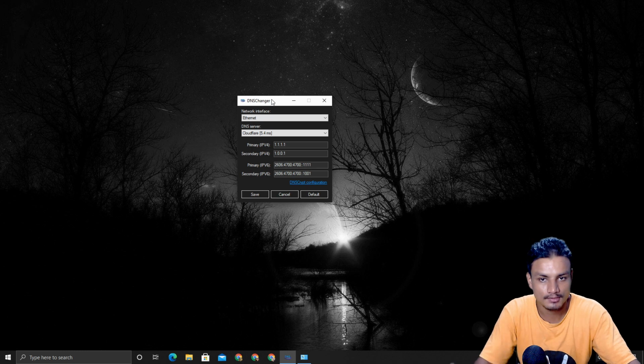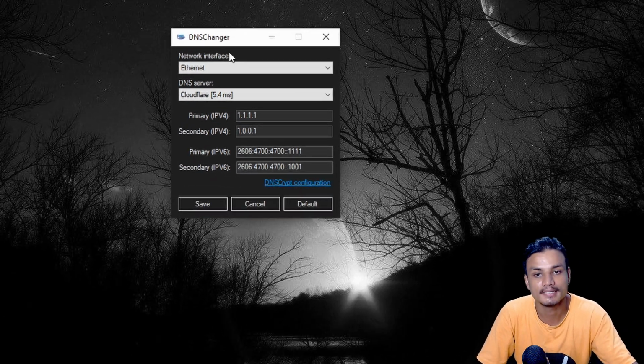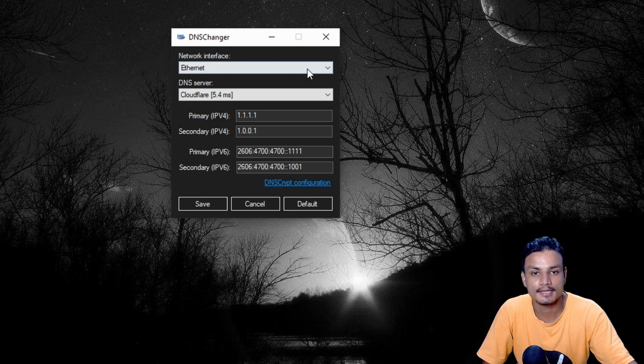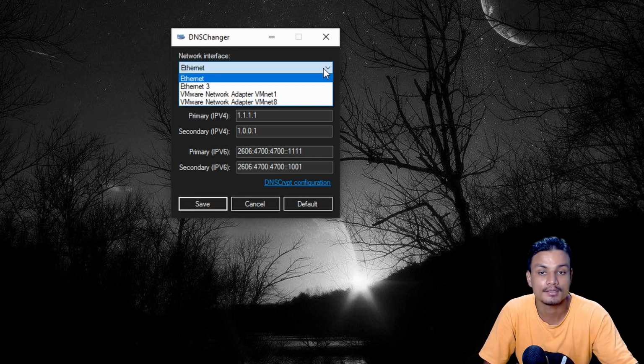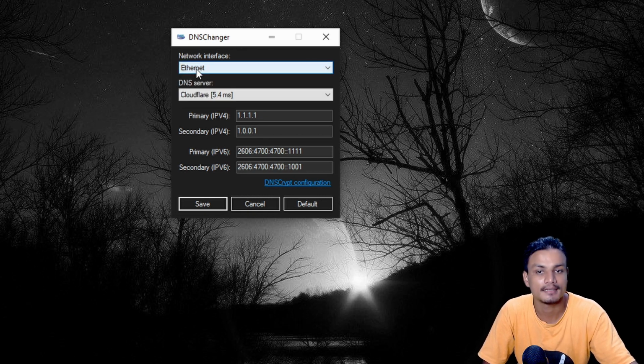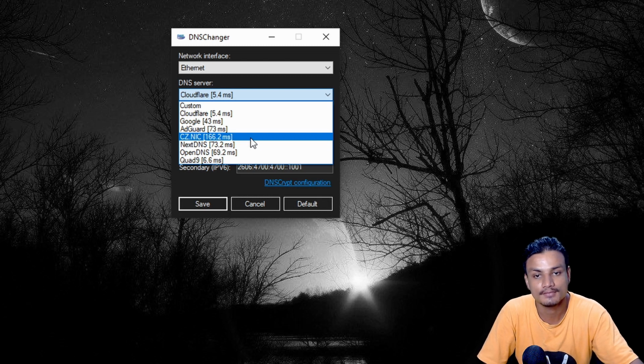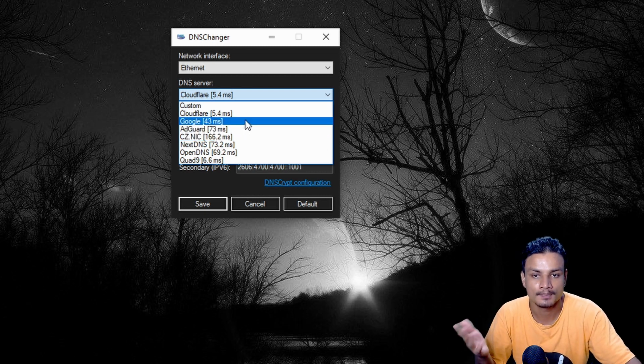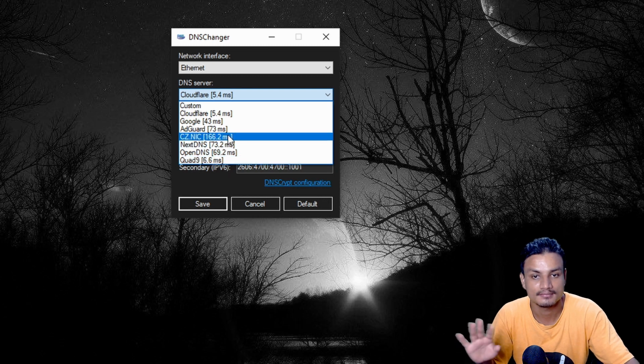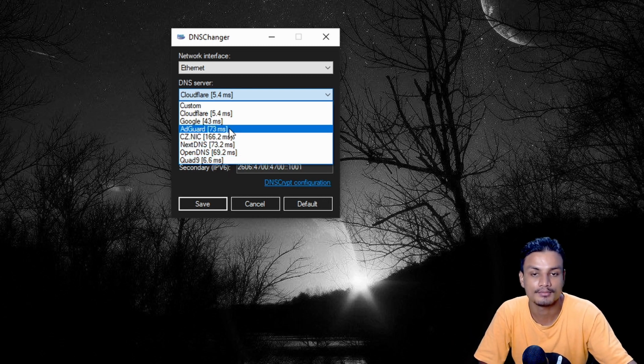Once you open this program, you can select the network interface, if you're using Wi-Fi or Ethernet or maybe another type of network connection. In my case, I'm using Ethernet, so I'm gonna leave it on Ethernet. In the second option, we need to choose the DNS server that we want to use. Just click on this and here we can choose whatever DNS server we want. It has a list of the most popular DNS servers, such as Cloudflare, Google, AdGuard, Quad9, you can see for yourself, okay?